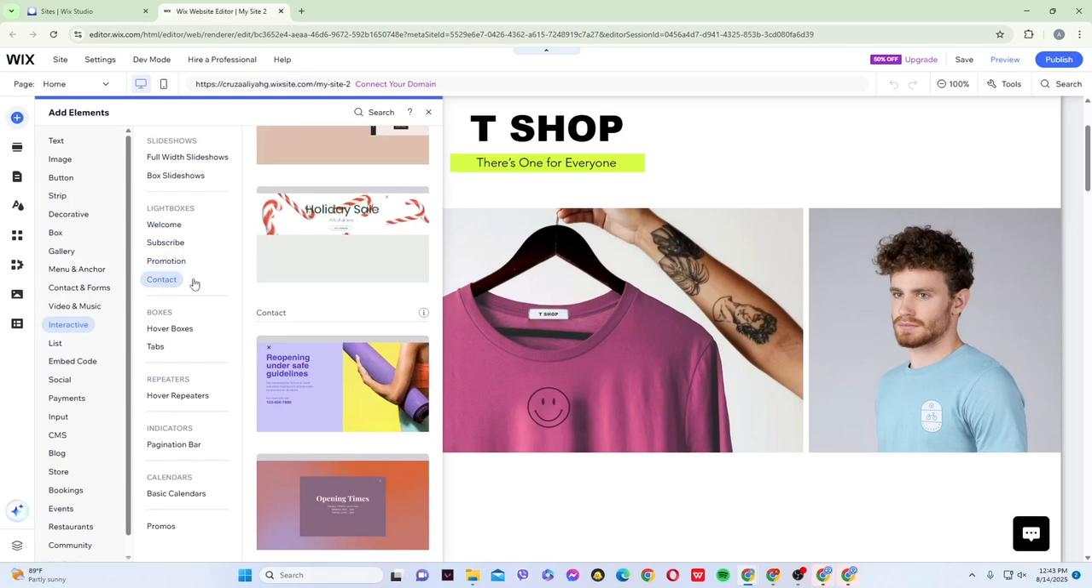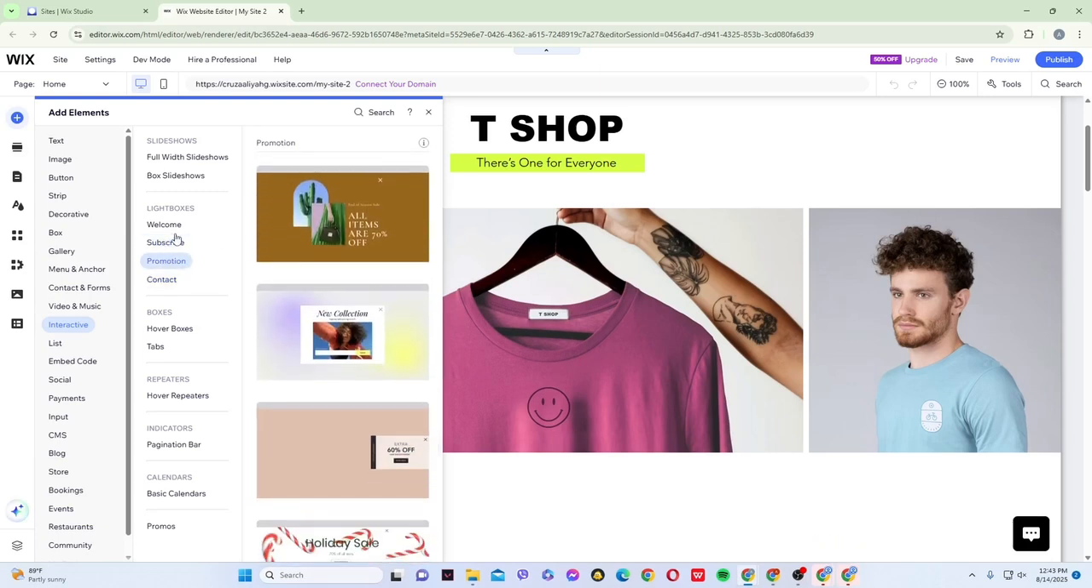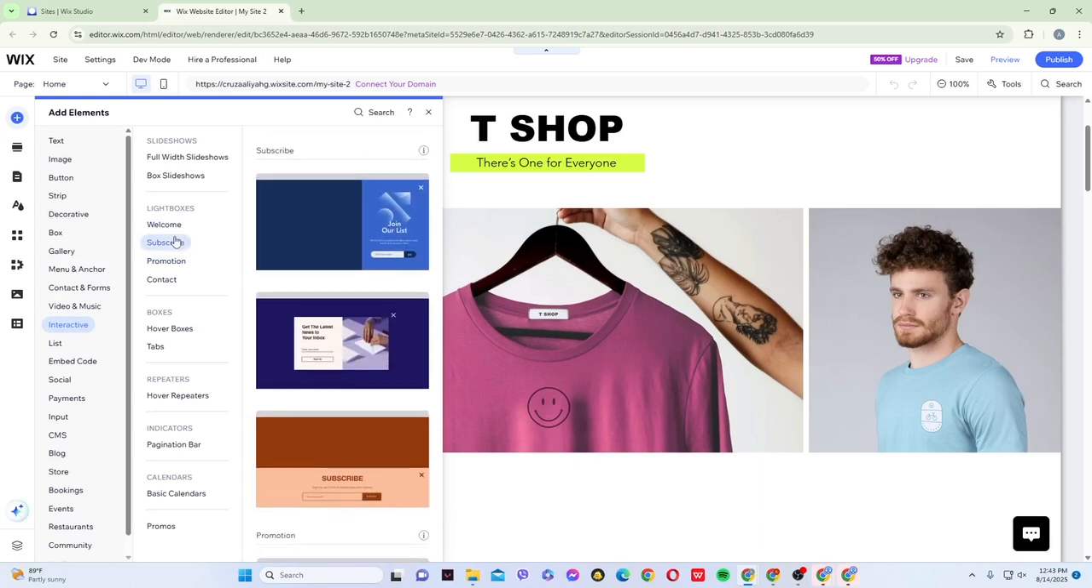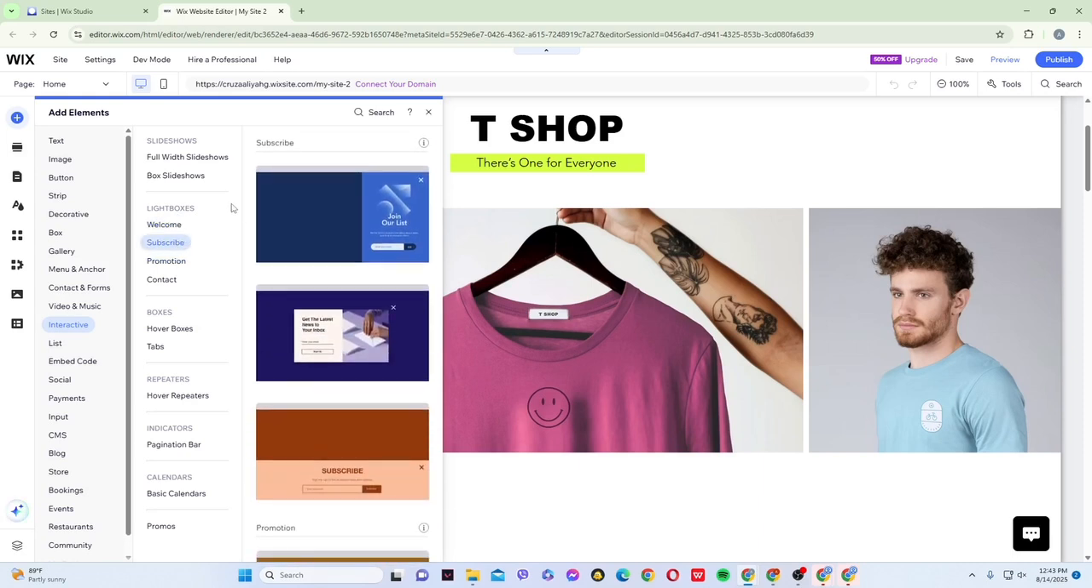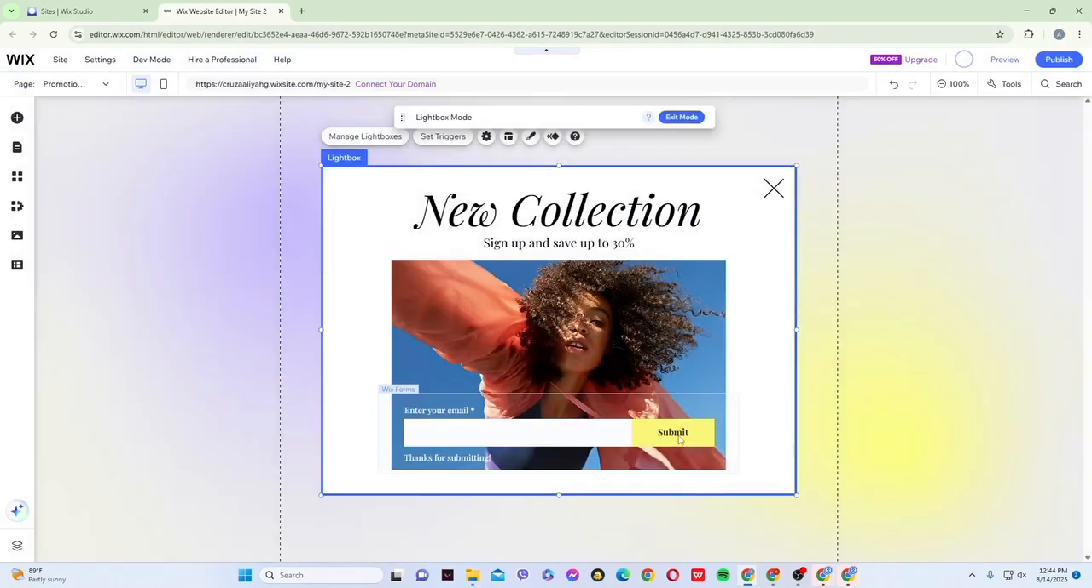A lightbox is a pop-up element that appears on top of your site's content to grab a visitor's attention. This will allow you to show special announcements, promotions, or welcome messages, collect emails with a sign-up form, display images, videos, or important information without taking visitors to another page, and guide users through actions like logging in or confirming an offer. Now, just go ahead and choose one according to your need, and there you have it.